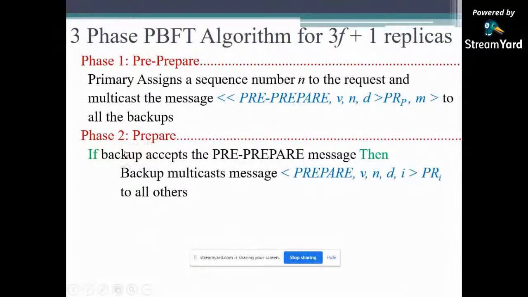So that is why this page is called the prepare page. They will generate a message called prepare. In this message, they will put these parameters. This is the view number, similar to this. This is the same sequence number which is used here. This is the message digest of this message, right?